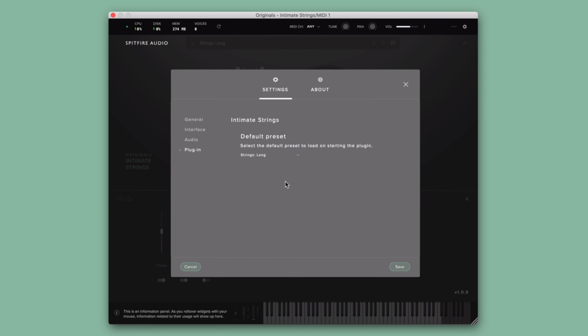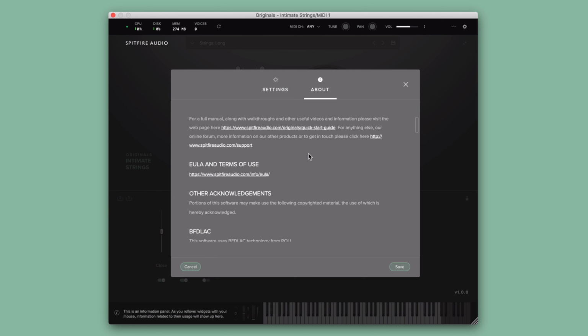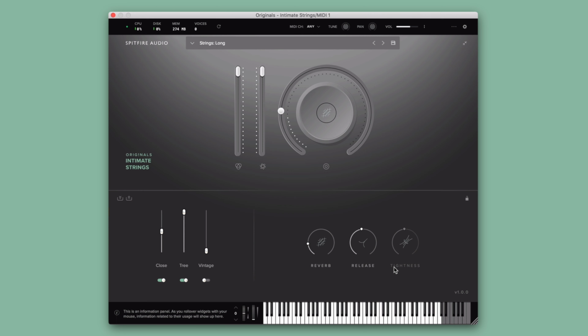In the Plugin tab, you can change the default preset. This selects the preset that's loaded whenever an instance of the plugin is initially opened. In the About section, you can find links to our EULA and terms of use, as well as some other acknowledgments and some software licenses. If you want to discard the changes that have been made to the settings, you can click Cancel. If everything looks as it should be, you can go ahead and click Save.